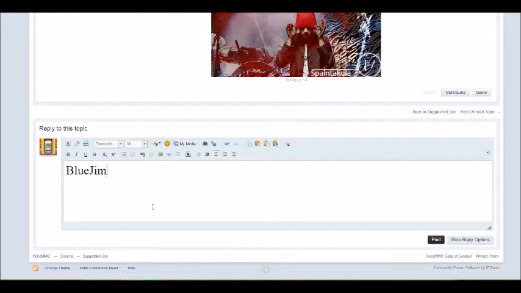And I can also make it a bullet point. Like for instance, I can do Blue Jim, Jerry Zoo, Sparky. This is just a test. So we're going to test out all the features, and then if you want to change the bullets to numbers, just highlight that and go ahead and change it.